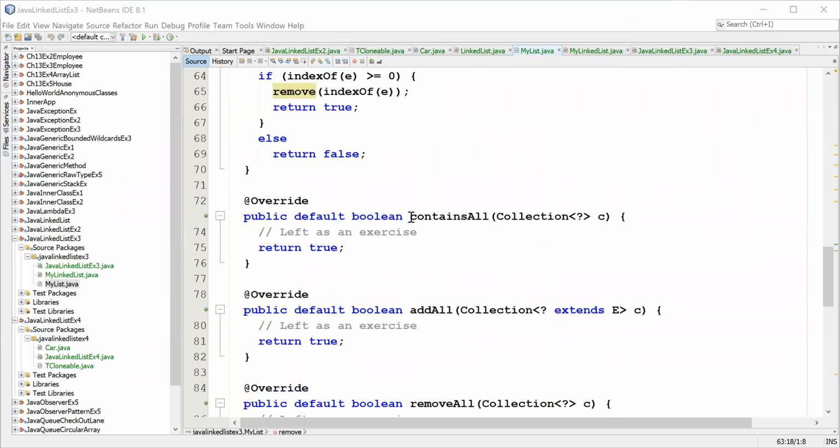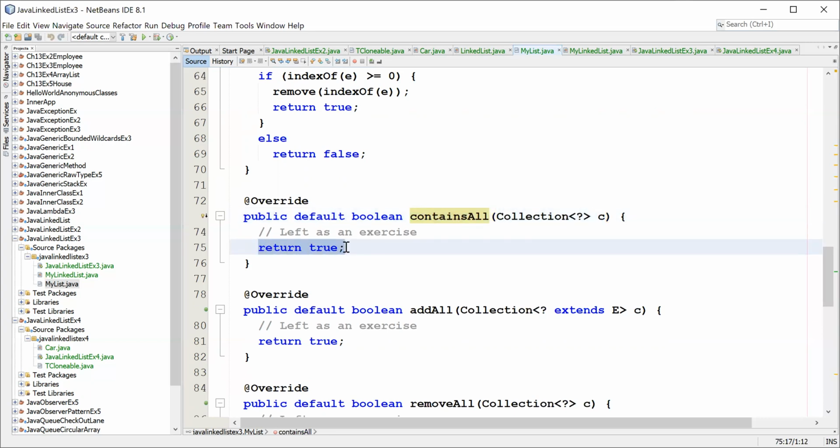We also have the containsAll method, and I define it as default. I recommend that after you go home, you try to implement this containsAll default method in this linked list case. But here we still implement it, because it always returns true. You cannot leave it empty, because this is a default method. So you must implement it.